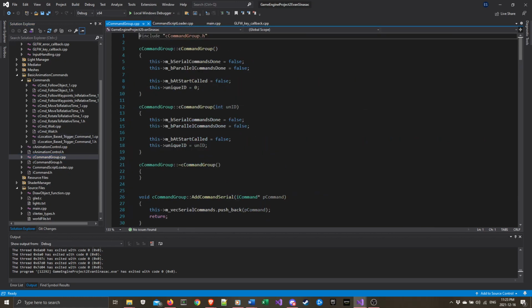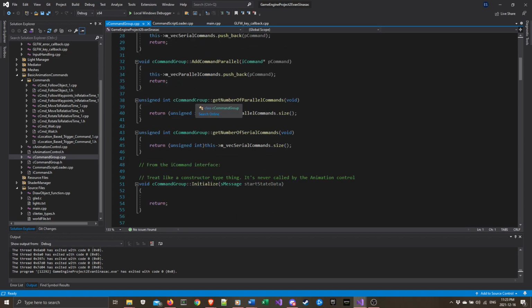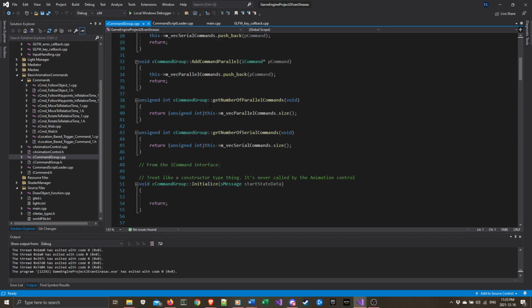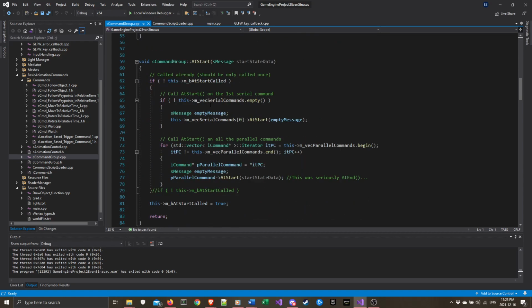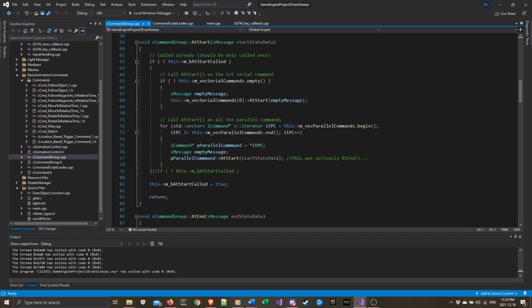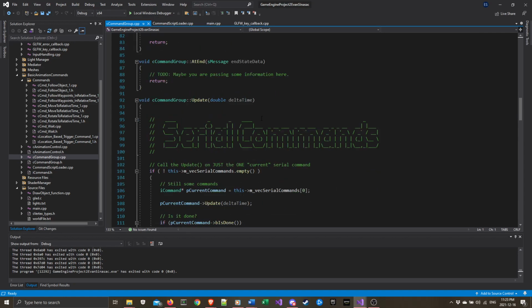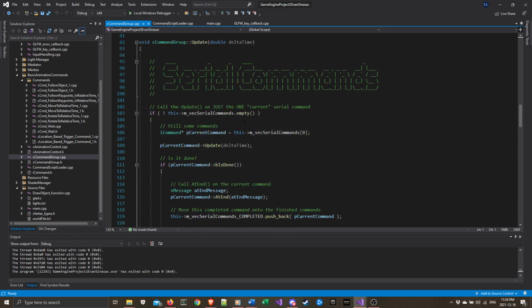Command group. I think the only thing I added is the unique ID. And when I pulled this out of the I Love OpenGL, it was calling @end on all the parallel commands, which really threw me for a loop when my parallel commands wouldn't work. So that was a fun little feature until I fixed it.